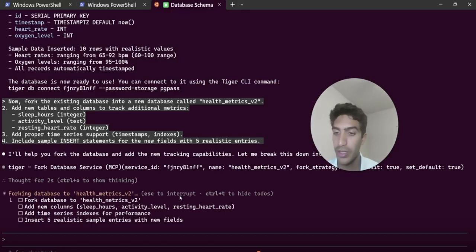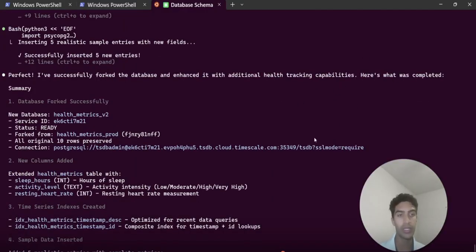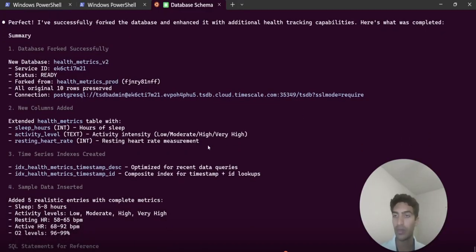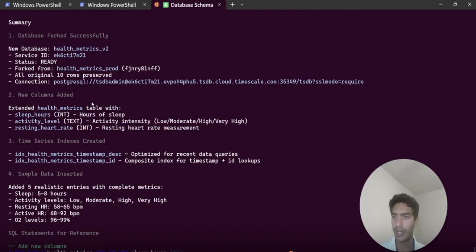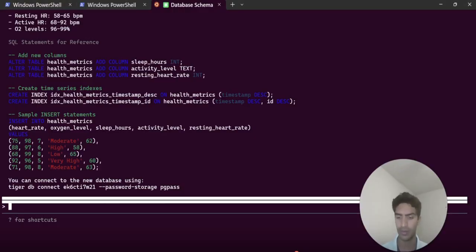Cool, and what we have here is we've broken up this prompt into to-dos. So fork the database, add new columns, add some time series data, and then insert 5 realistic sample entries with new fields. Successfully forked the database and enhanced it with additional health metrics. Here's what was completed. We have the new database, service ID, and it's forked. So now let's jump into the next prompt.